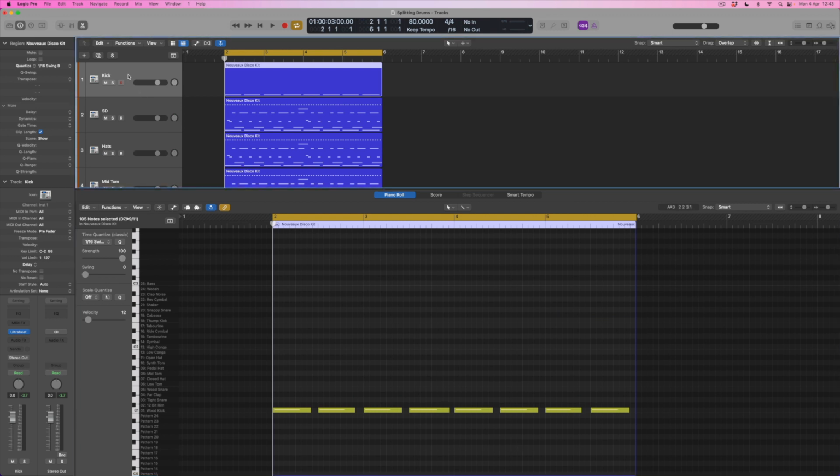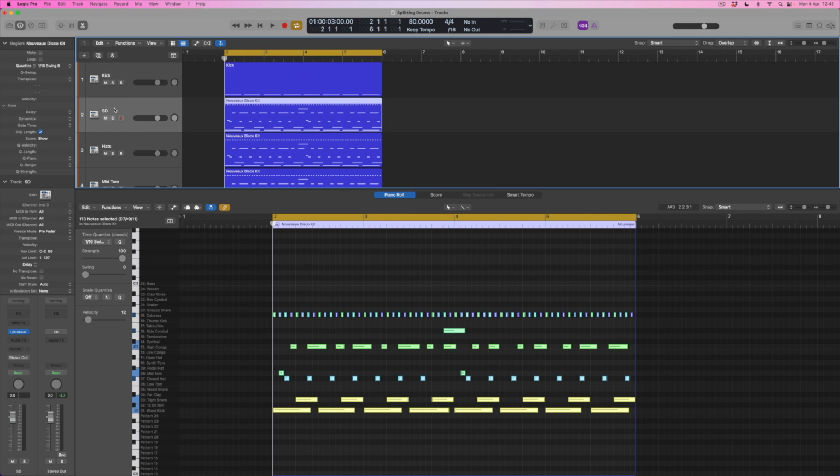And I could relabel this by holding down Shift and Option and N, and what that will do is relabel the region based on the track name that I gave it.